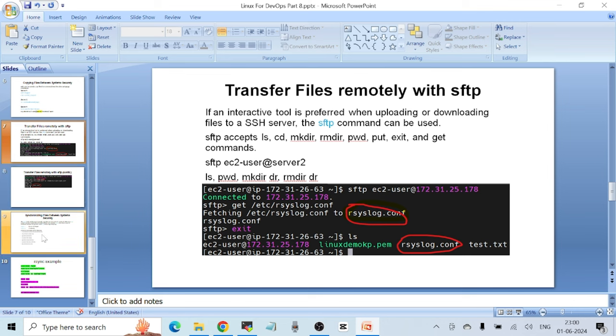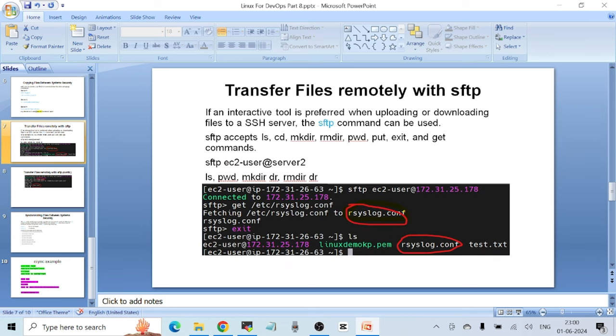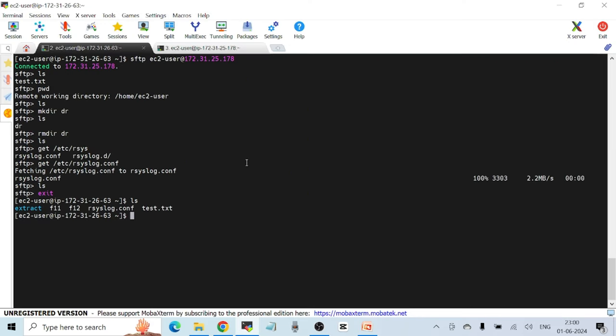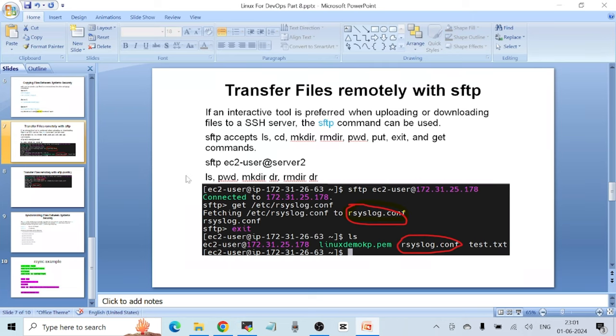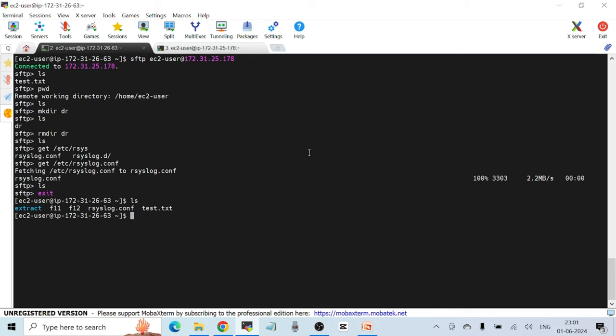Like in this example. Similarly you can use this put command as well. You can try the put command as well. It works in a similar way. So this is all about sftp. So I've covered tar, gzip, scp, sftp. The example of the put command I have also pasted here. So let's try this example as well.